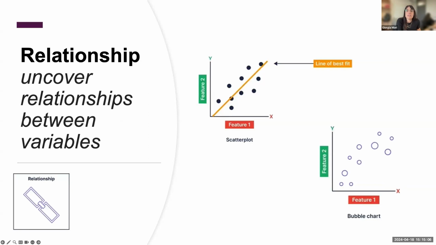Relationship. These visualizations uncover relationships between variables. We have scatter plots, bubble charts, or heat maps. These are all good for examining correlations and trends between two or more numerical features. You look at this when you want to understand how changes in one variable impact another variable.